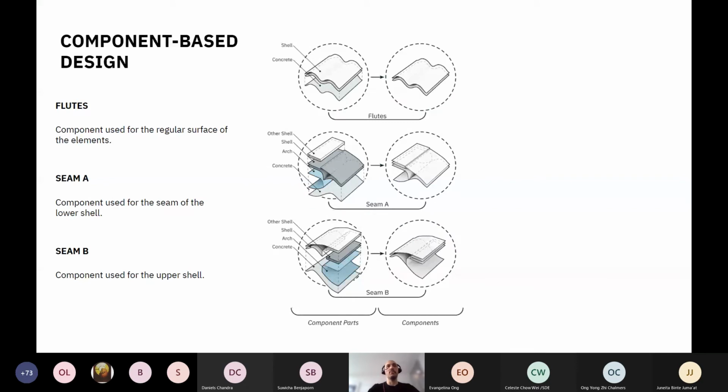We have a simple component, the first one on the top, called the fluid, that allows this wave movement of the shells. This component embeds both shell geometry, or part of a shell geometry, and the surface of the concrete. This is just a geometrical description, it's not part of the workflow. And we have two different geometries for the seams that embed part of one shell and part of the other shell that overlap on the same seam, and also the arch, which is the blue one, and again the concrete surface, all of them packed together.